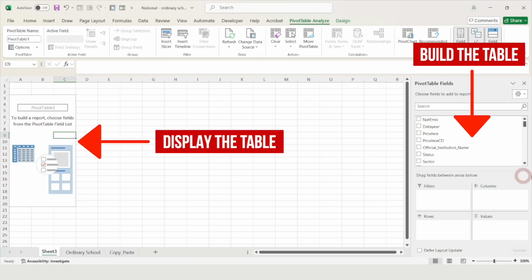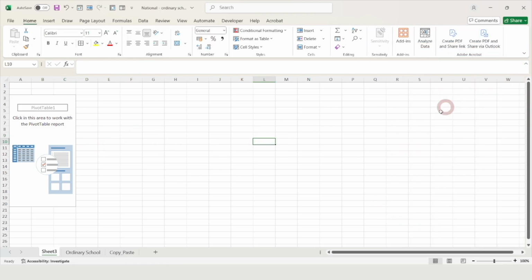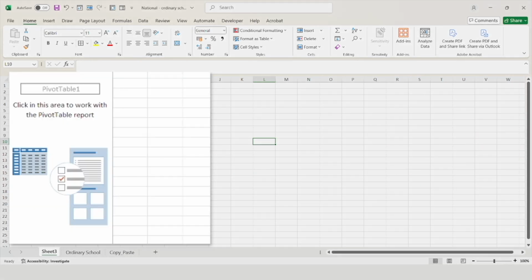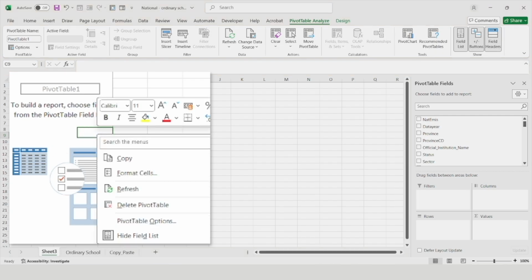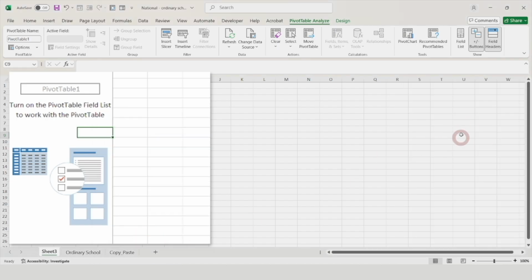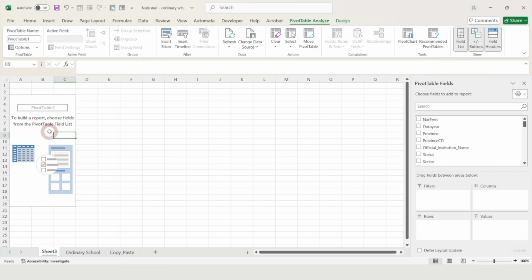If for whatever reason I want to get rid of this area because I also want to display something here, I can do that even if I click inside. I right click, and where it says Hide Field List, I say hide, and you can see even if I click inside this area, the field list does not show. To get it back, I click inside there, right click and say Show Field List. Now it works again: inside, it shows; outside, it doesn't show.